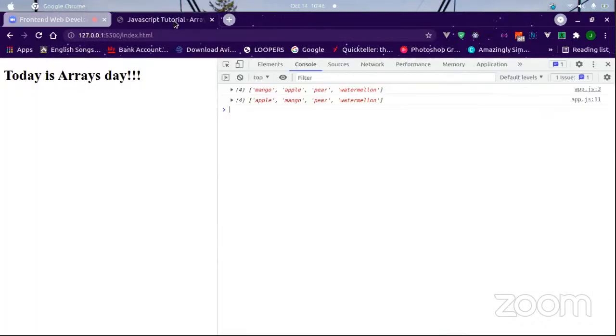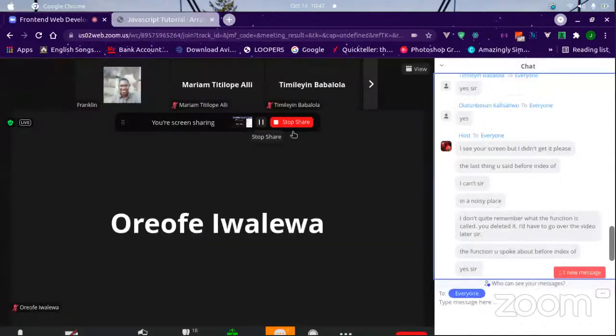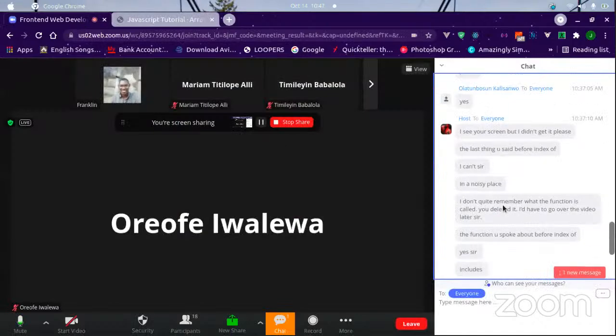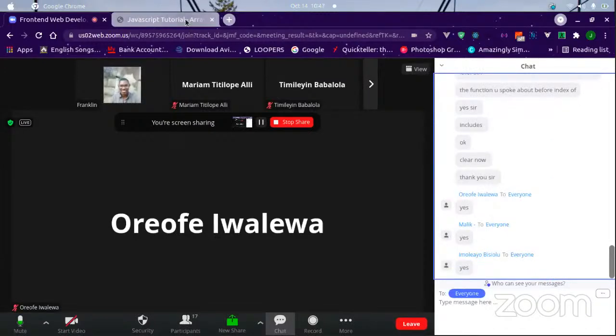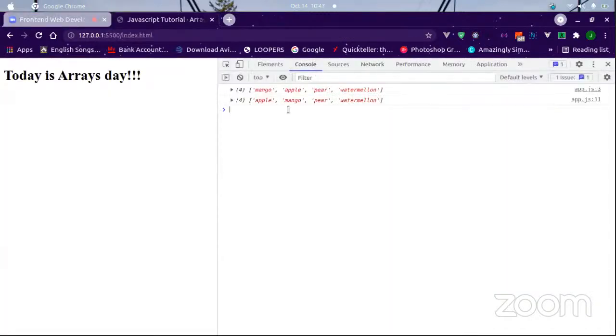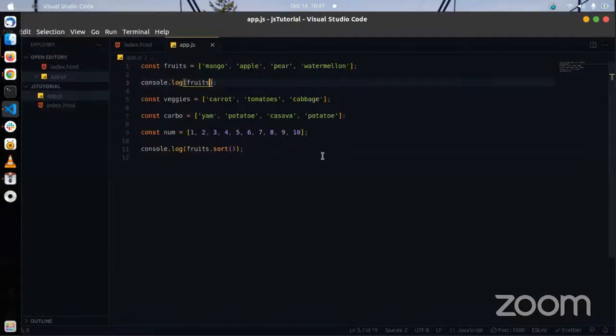So the dot sort method actually helps to sort the array. By default, if the array is an array of alphabets or strings, it's going to sort them by the first letter of the alphabet, more like sorting them from the smallest to the biggest in terms of the alphabets. So I hope you guys understand that. I think that's basically how sort works.